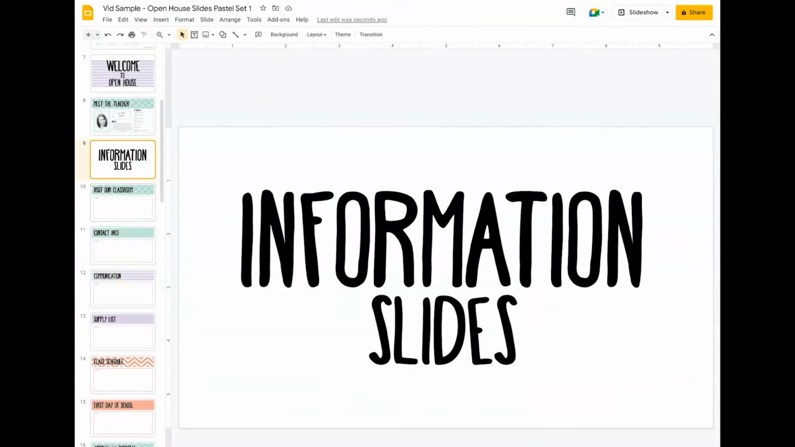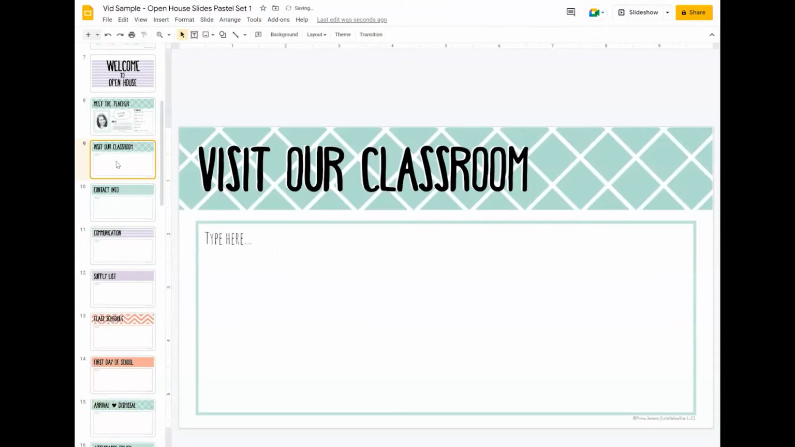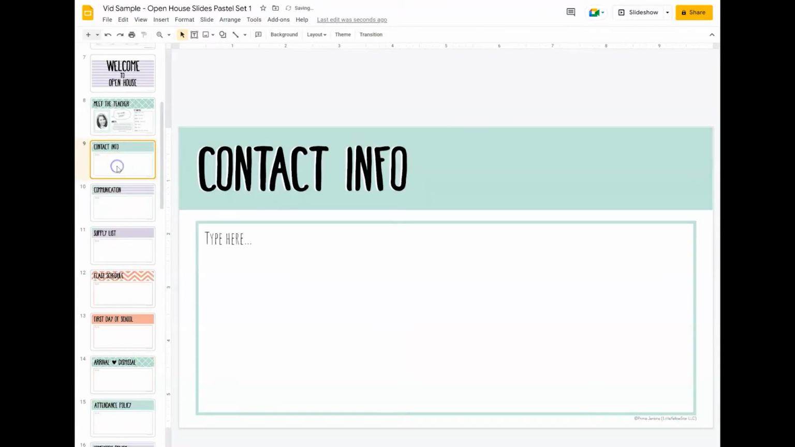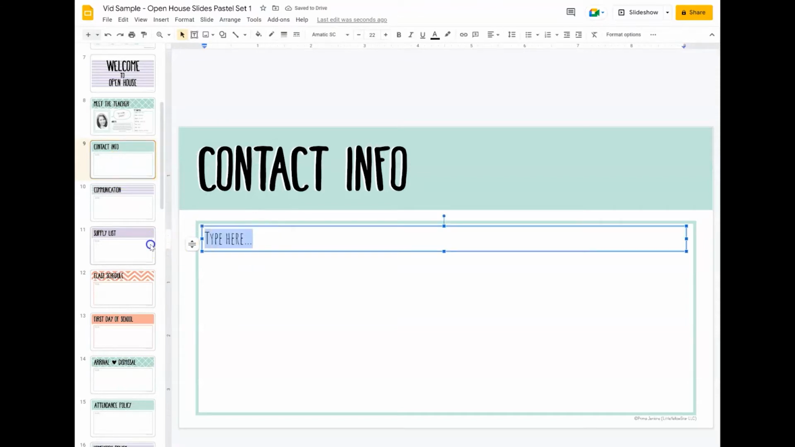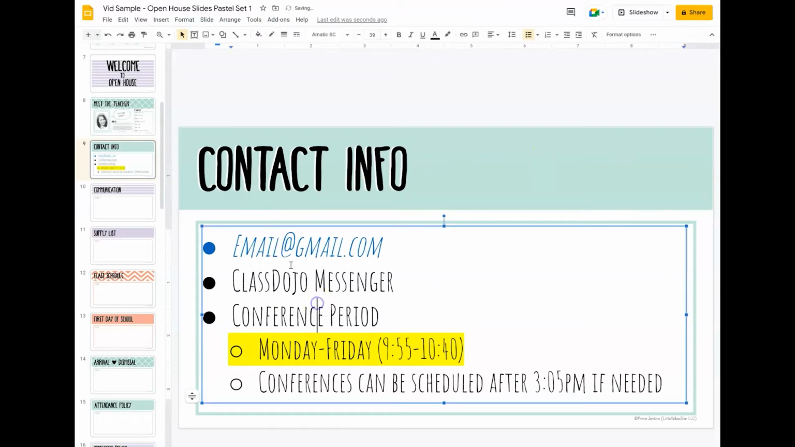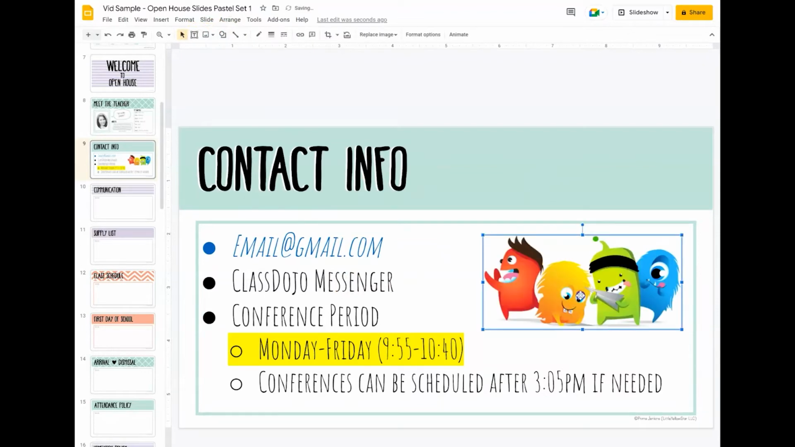Now for the information slides, I'm not going to use Visit Our Classroom, and I will be using contact info. What I want to do is I want the parents to know that I will be using ClassDojo as a means of contact, add in my email, and then my conference period. If you want to, you can always go to image or find a picture of the ClassDojo characters, the little monsters, and add it into your slide.